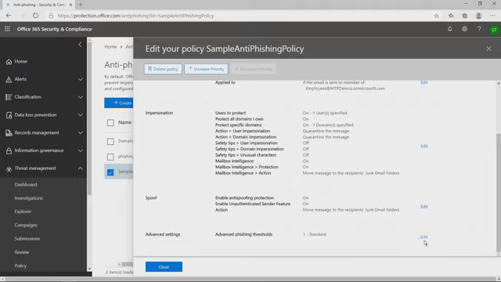You can configure spoof settings for this policy. Spoofing is when the sender address in an email message doesn't match the domain of the email source. In this case, we'll leave the spoof settings as is.